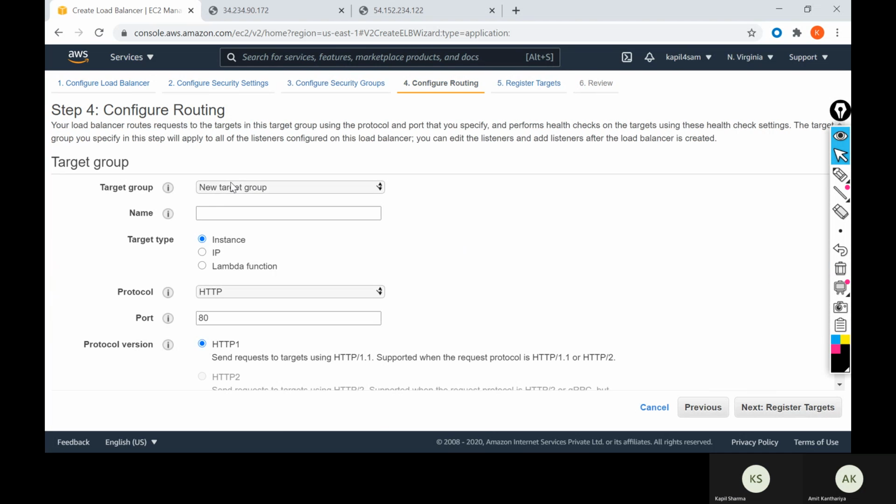Next, we will create a target group. We will name it my TG, like target group. The traffic should be going to an instance, to an IP address, or to a Lambda function. So wherever you want to redirect your traffic, you can select that. Currently we are redirecting traffic to the backend EC2 instances, so we will select EC2 instance.